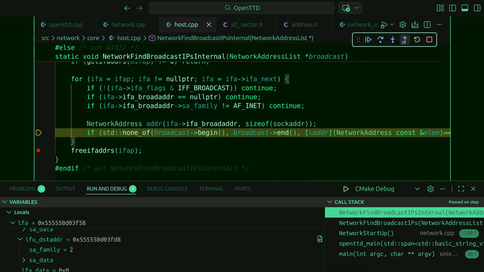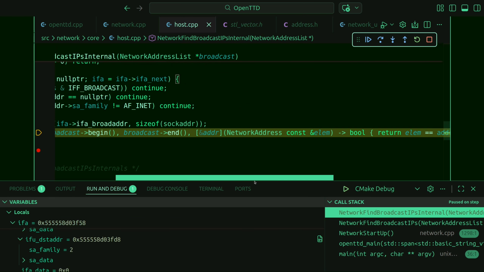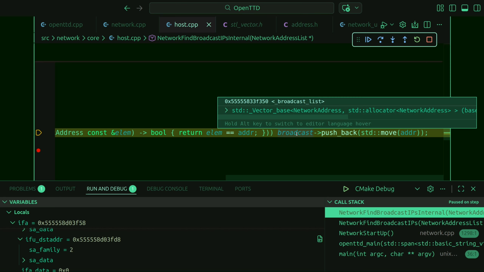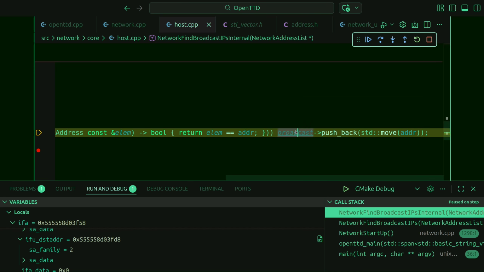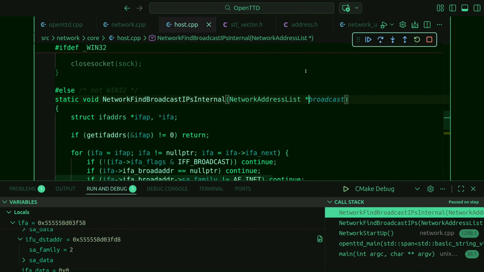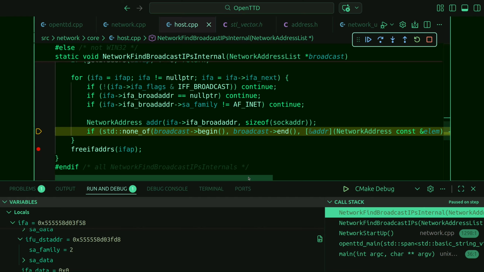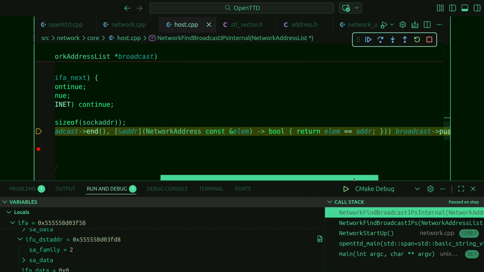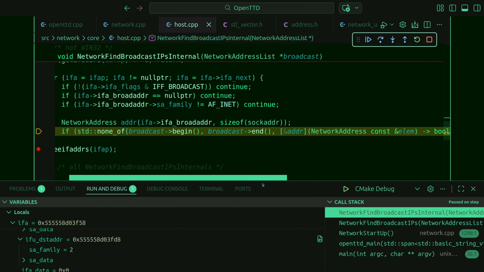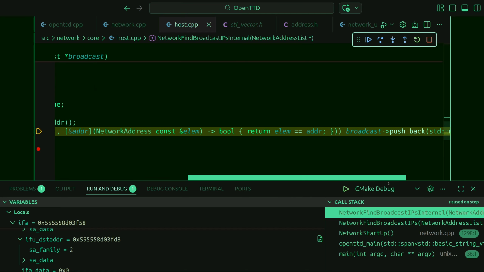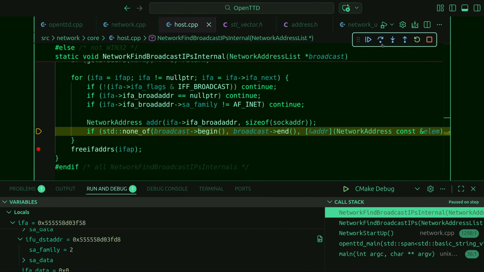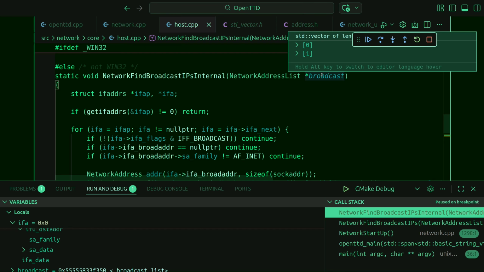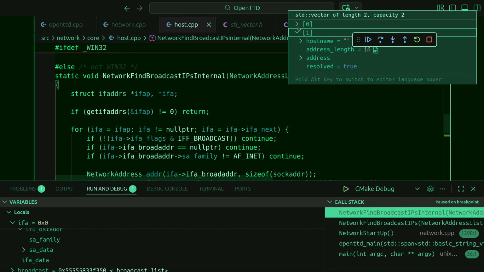Okay. And then we just add to the broadcast. So to this address list, we first iterate through the list. If it does not match the address, then we just push it into that. So I believe now this list should have another element.